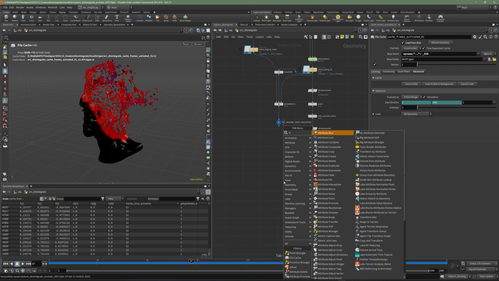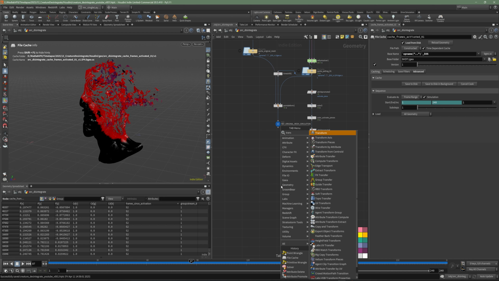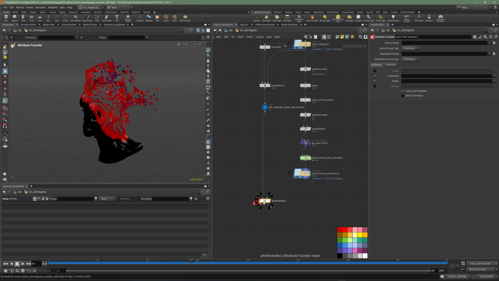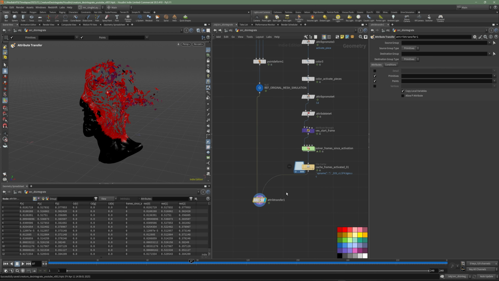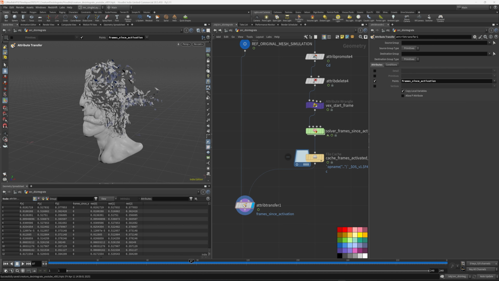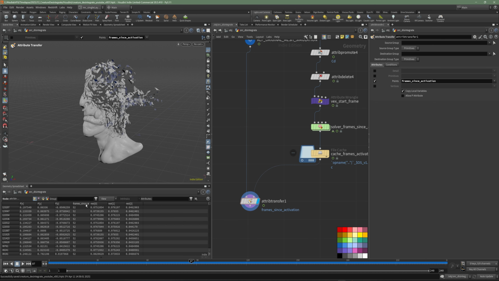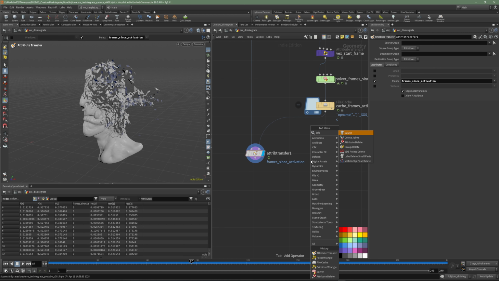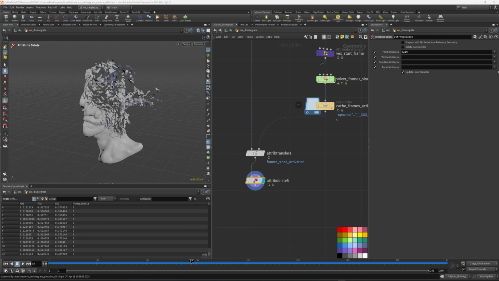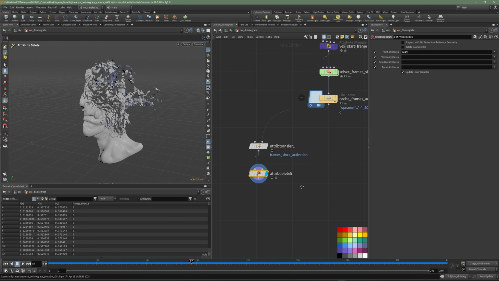Now let's copy this attribute. Attribute transfer. We need to transfer this attribute to the original geometry. Frames since activation. Just that. We just want to grab this information here. Let's delete some attributes that we don't need. Let's delete the rest, just that.